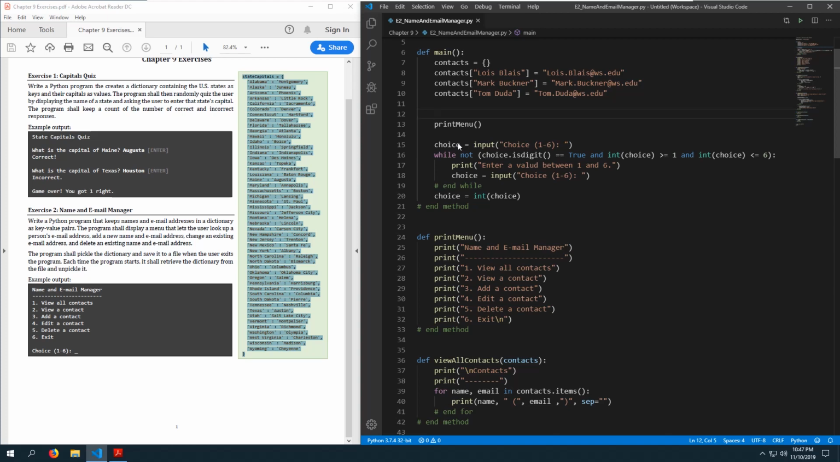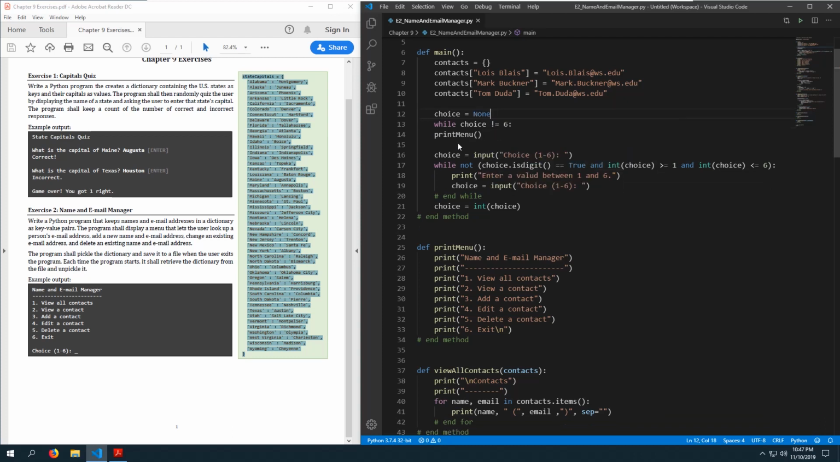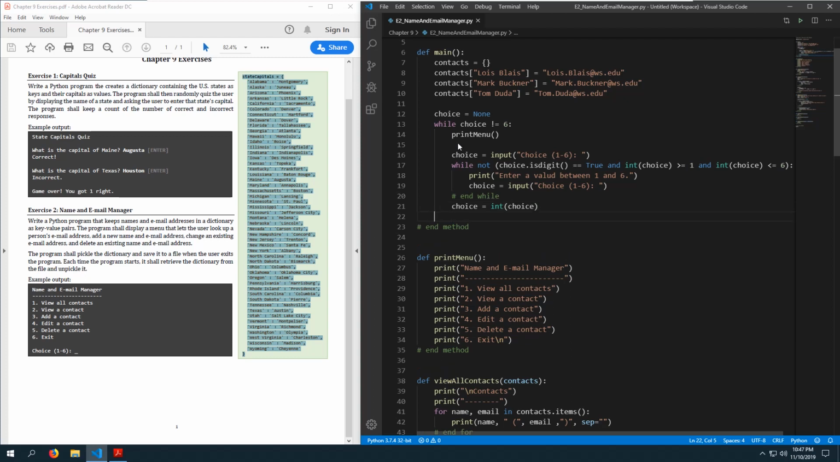How do I want to do this? What if I did while choice does not equal 6, which is the exit choice? And we'll start off with choice being equal to, I think it's None, is null. So I'm going to tab all this in. Alright, okay, I like it so far. Let's do an end while here.